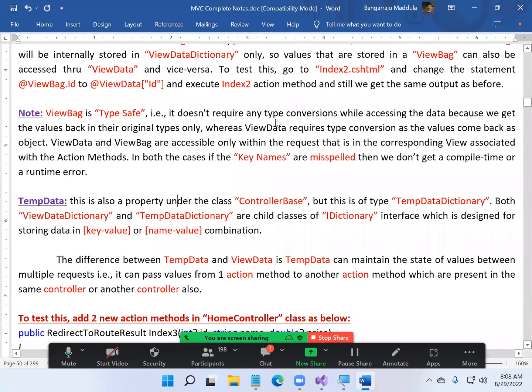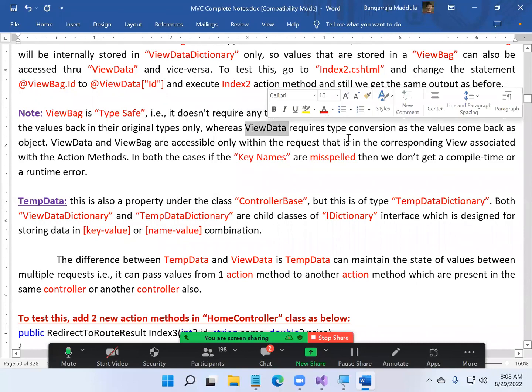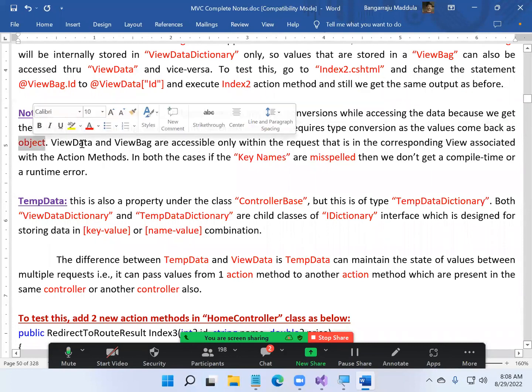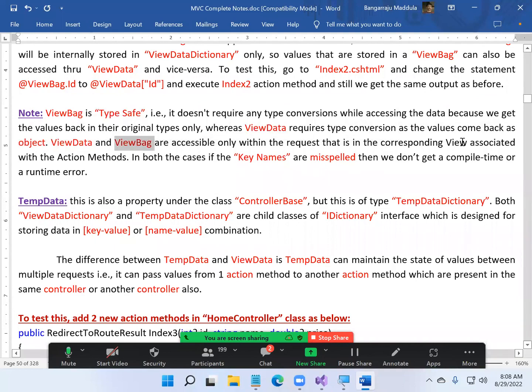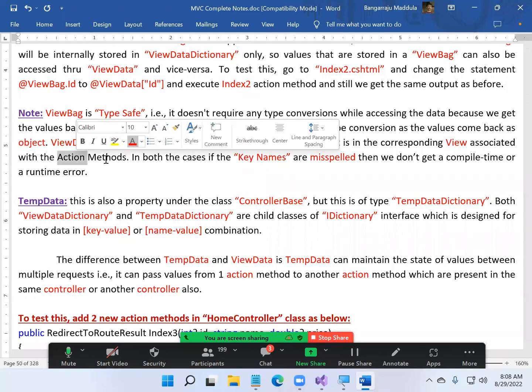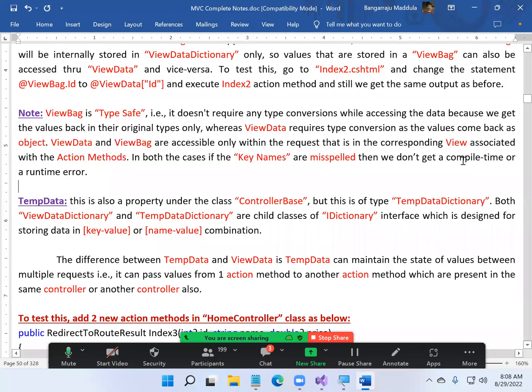That is, it doesn't require any type conversions while accessing the data because we get the values back in their original type only. Whereas ViewData requires type conversion as the values come back as object. ViewData and ViewBag are accessible only within the request, that is, in the corresponding views associated with the action methods.